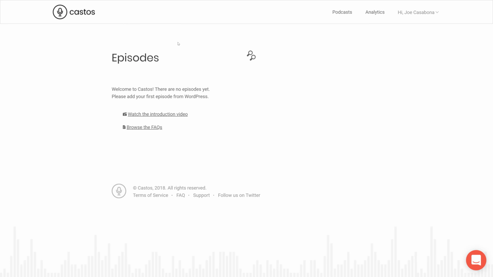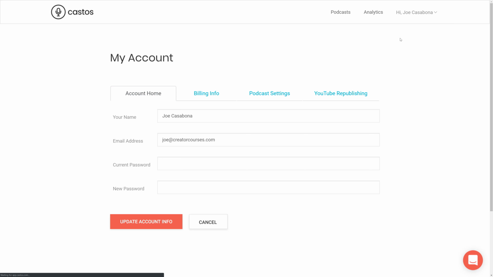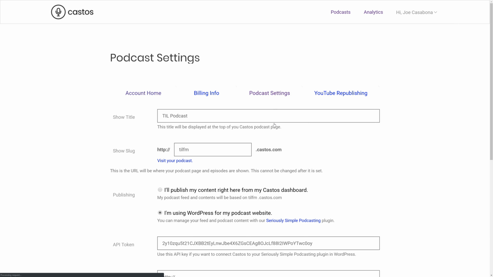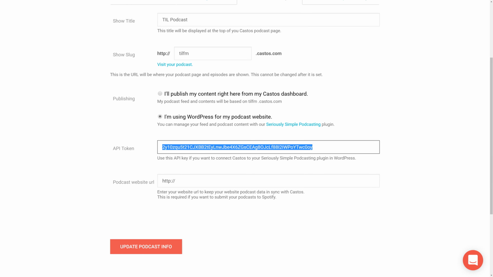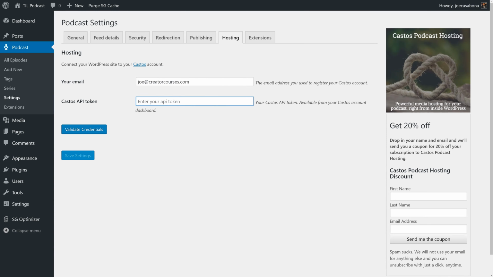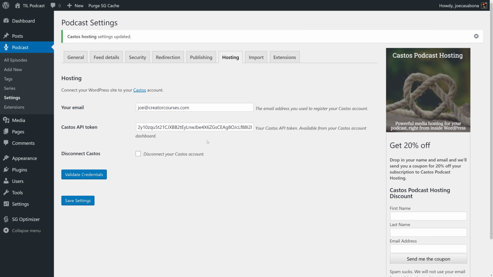If you'll remember from your Castos account, you can click on your name and go to My Account, then go to Podcast Settings, and copy the API key. Then you can go back to your WordPress site and paste the API key there. Then click Validate Credentials. Castos is making sure that we actually do have a hosting account, and we can click Save Settings. Now our Castos account is linked to our WordPress site.